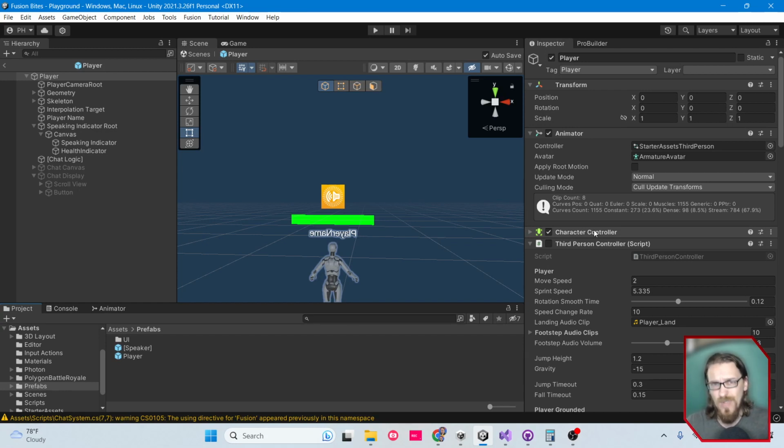By user request, I am going to cover syncing player health over the network as well as updating a health bar. So it's going to be a very simple version of that.